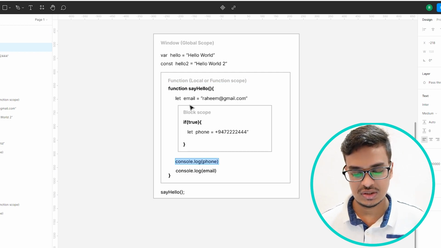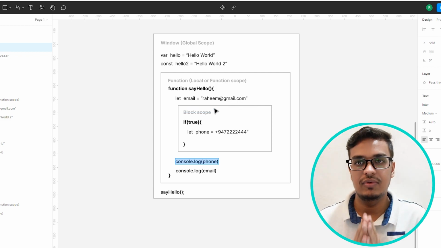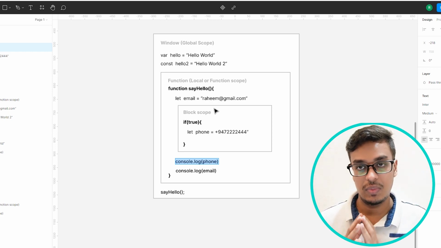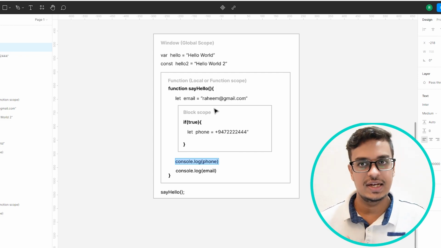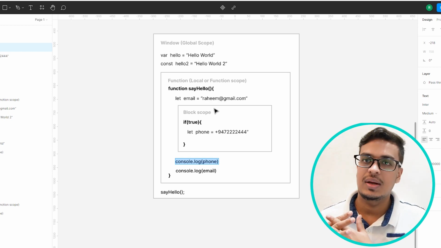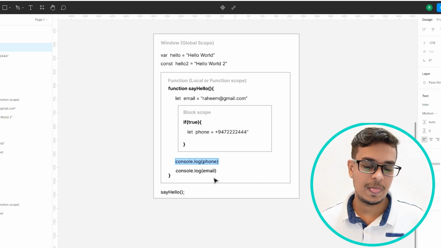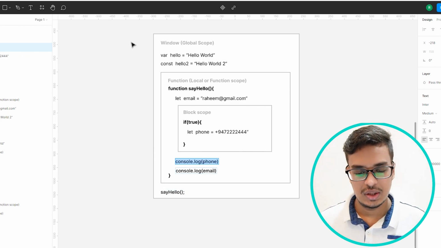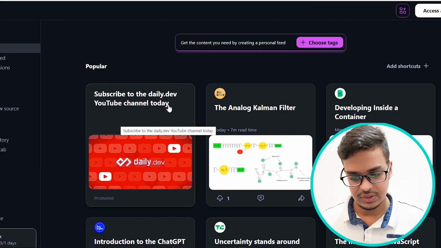So whatever variable we have inside the function, not in a block but outside of the block, that is still accessible inside this particular function scope, right? So email is accessible, and when we call this function, email will get printed. Let me show you in the example. Let me show you directly.